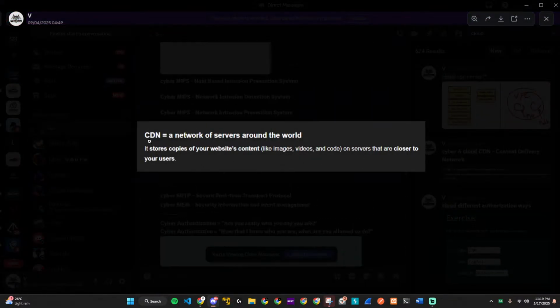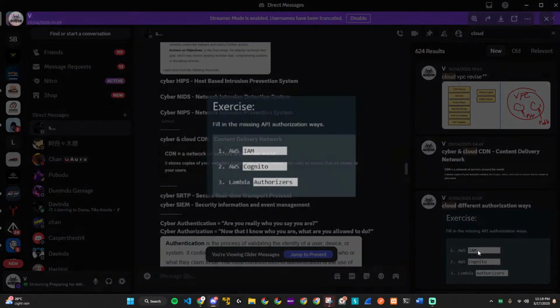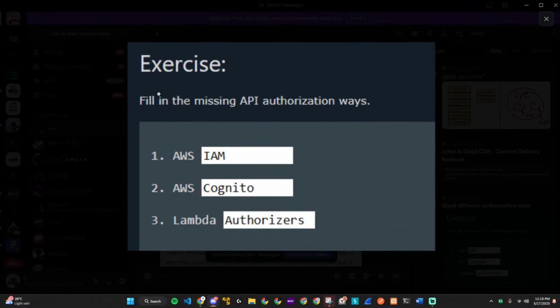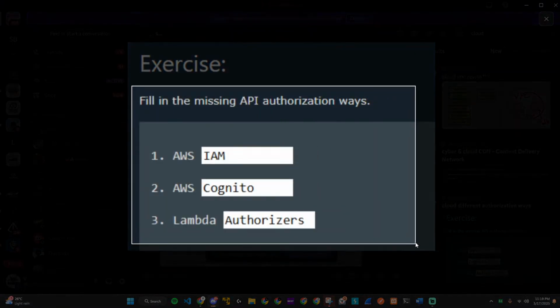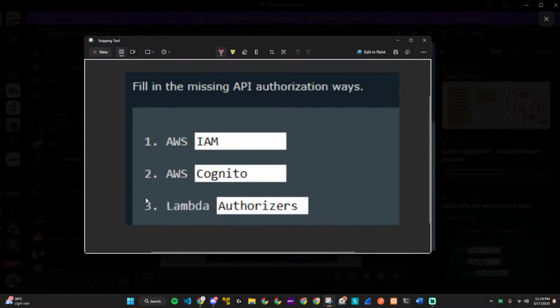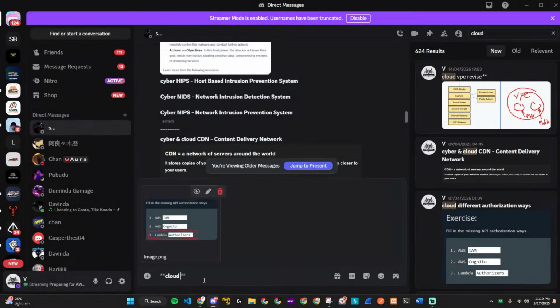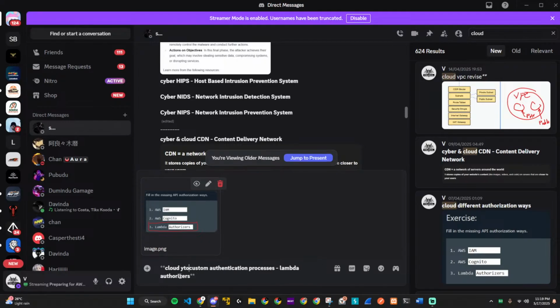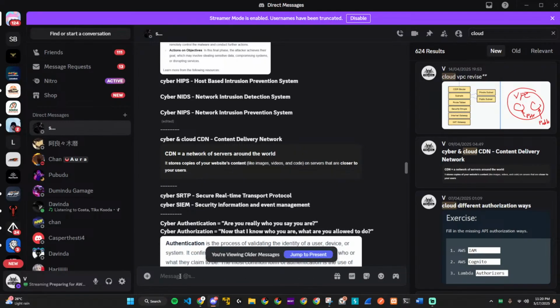CDNs, that's CloudFormation. No, CloudFront, my bad. CloudFront is used for CDNs. So once again, Lambda authorizers. This helps you create custom authentication processes. Use this for your own custom authentication processes.